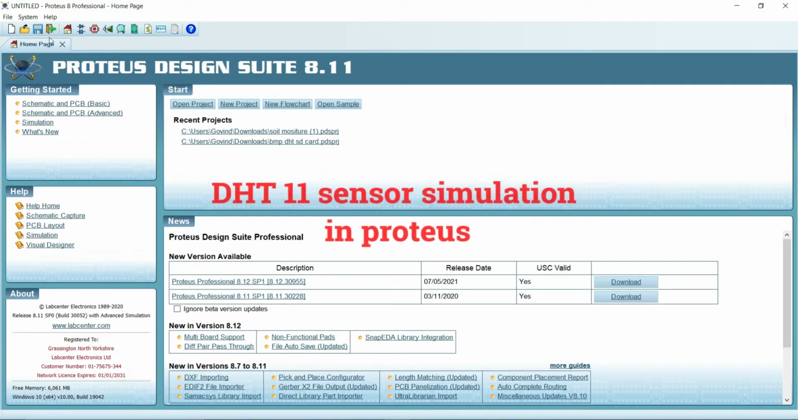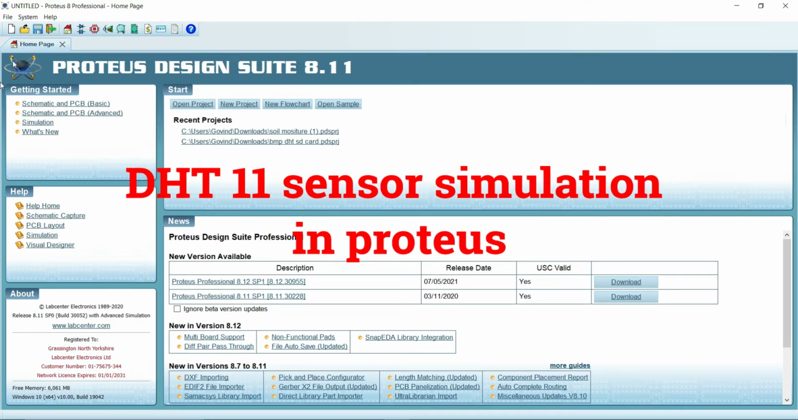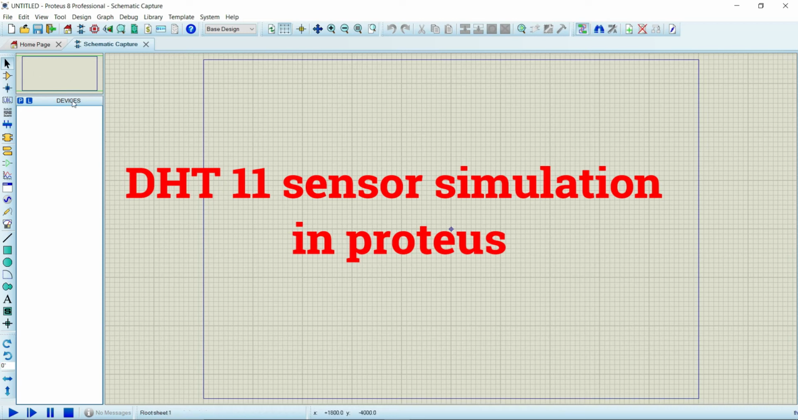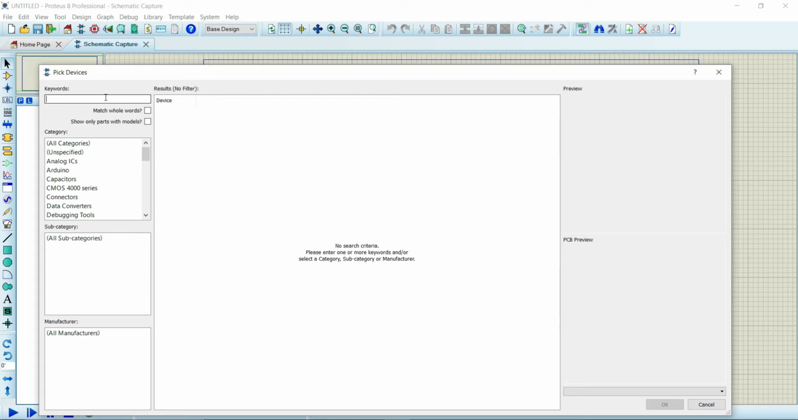In this video, we will learn how to simulate a DHT11 sensor with Arduino Uno in Proteus simulation software. For that, open Proteus software and go to schematic capture. Now click here to import a component.